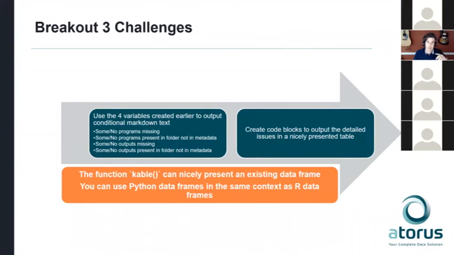And then you're going to create code blocks to output the detailed issues in a nicely presented table, only if the problems exist. So here, Quarto does all of that footwork for you and you have the data frames, but you're only going to produce that table if a problem existed. If you look back through the prior sections, we were creating those logical Boolean true-false variables. So you're going to use those to trigger whether those code blocks execute.